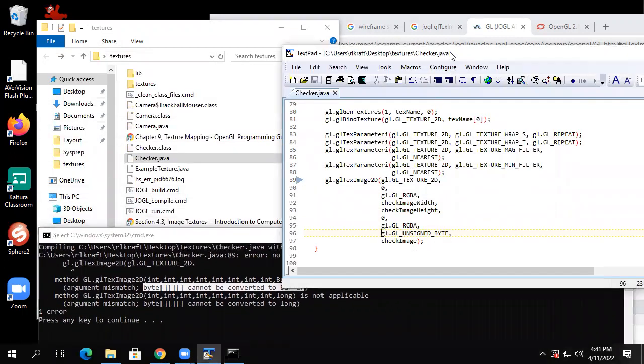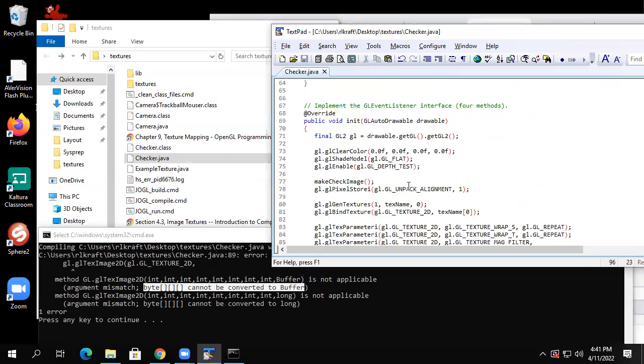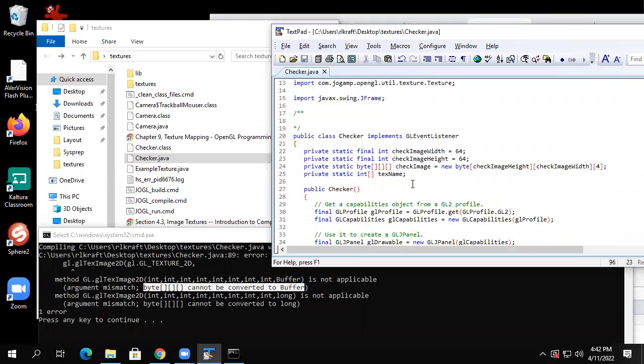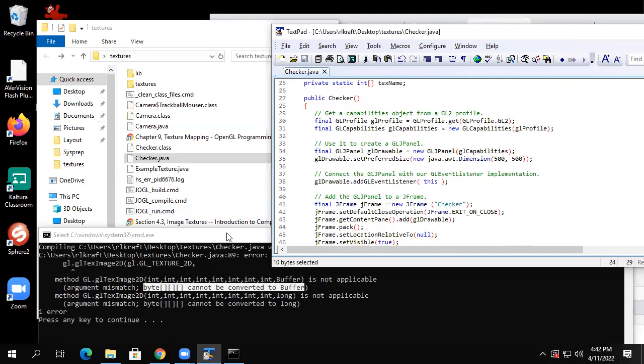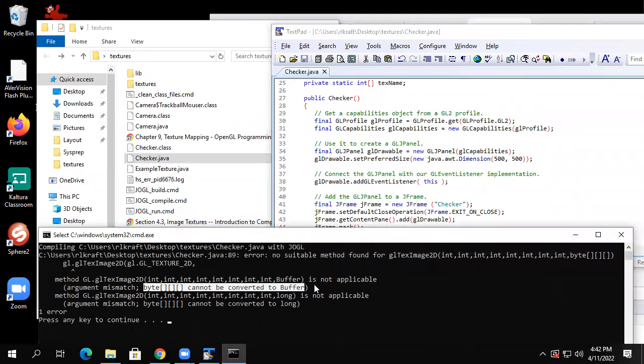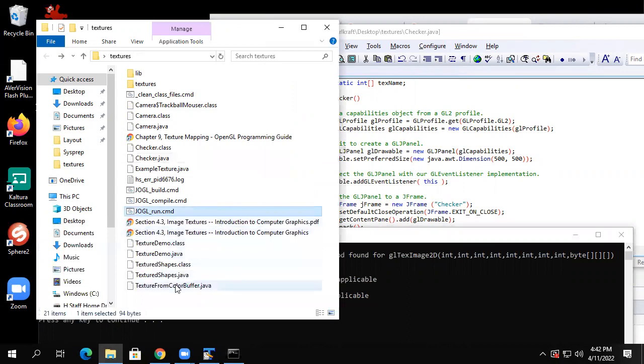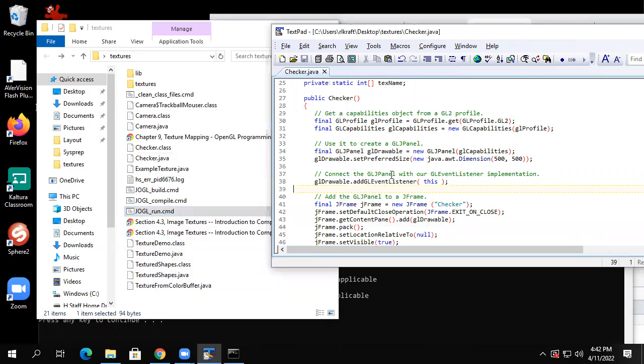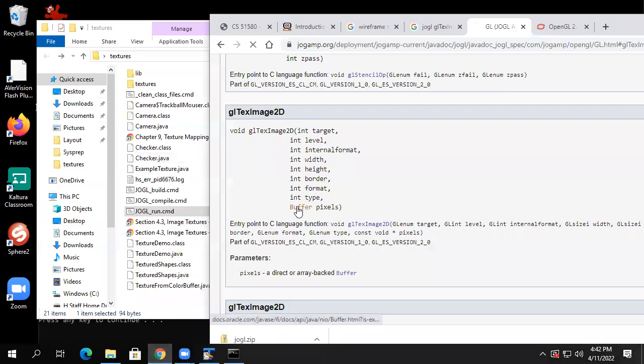Okay, so this guy he's declared as a byte array, but it should be a buffer. Oh, it should be a buffer. So maybe we need to convert it. Maybe we need, we'll see. Documentation wants a buffer.